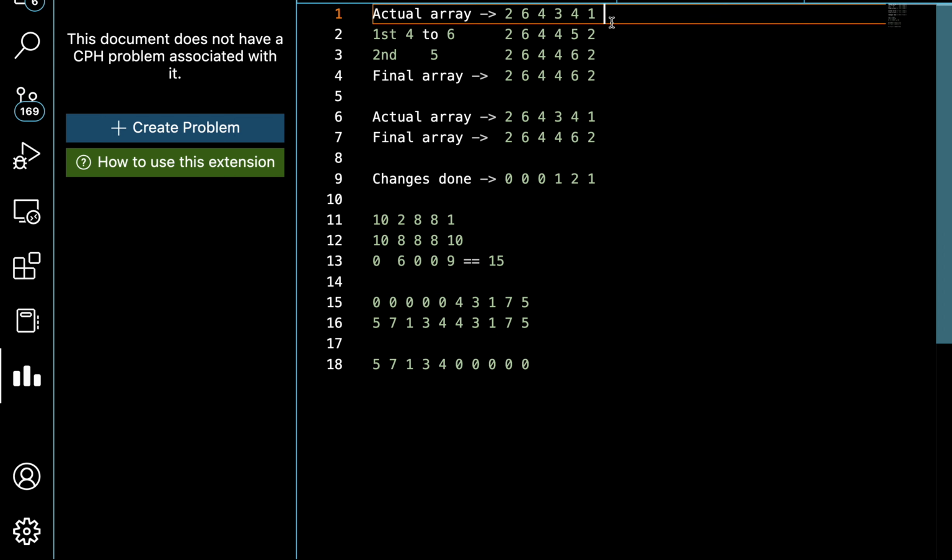You can see the array is not palindromic since the first element is 2 and the last element is 1, and you can check for other indices too. So what we will do is first apply the operation to the indices 4 to 6. We will choose L equal to 4, R equal to 6, and apply the operation one time. So the array will change to 264452.